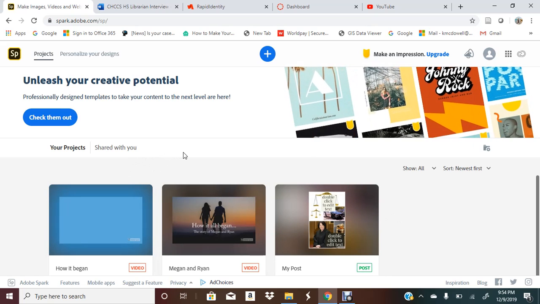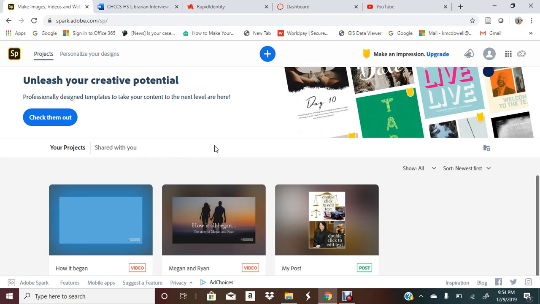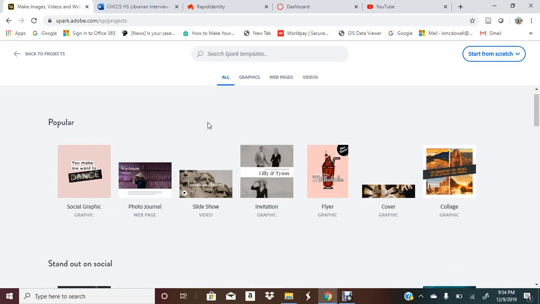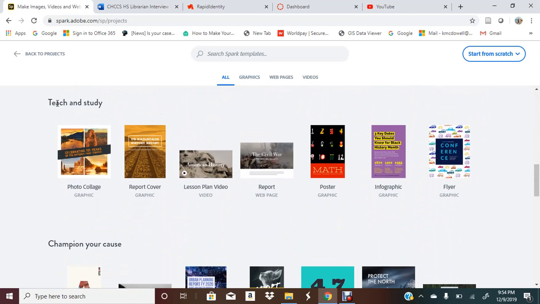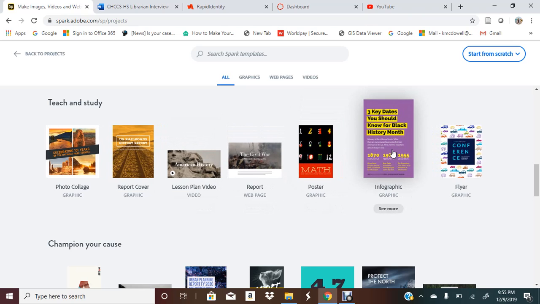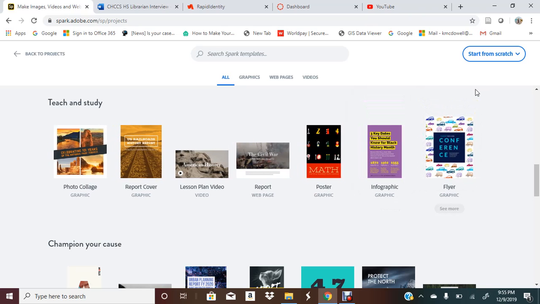So down here you can see projects where I've played around with Adobe Spark through this account or showed other people how to use Adobe Spark. So the first thing we're going to do is go to this blue button up here. We can search templates, so we can select a template we want to create. I think this is great for teachers, so if you want to create a lesson plan video, or your students want to create a visual report, web page, or an infographic, they can do that. Or a flyer for your club.